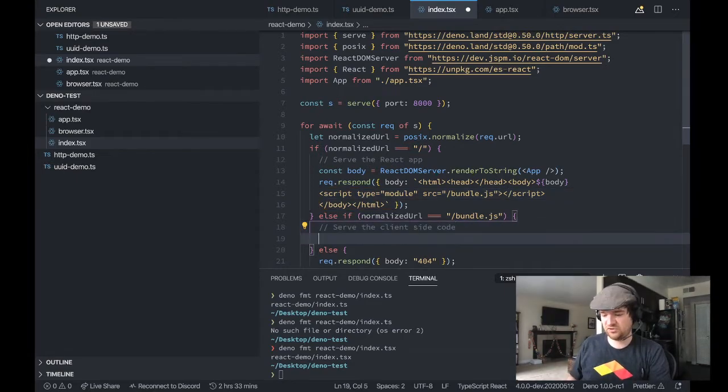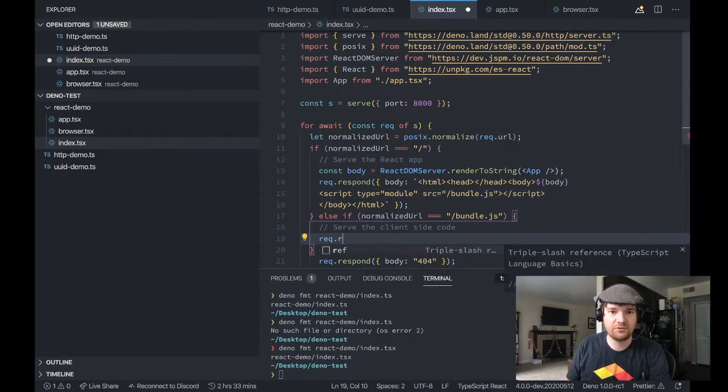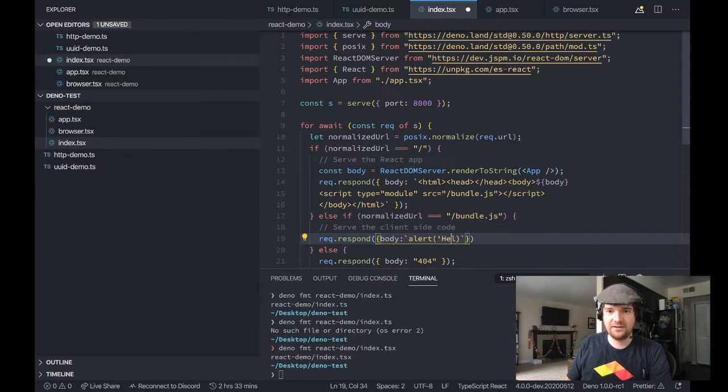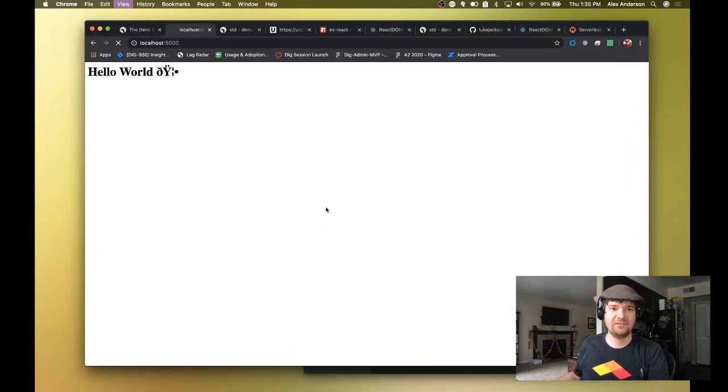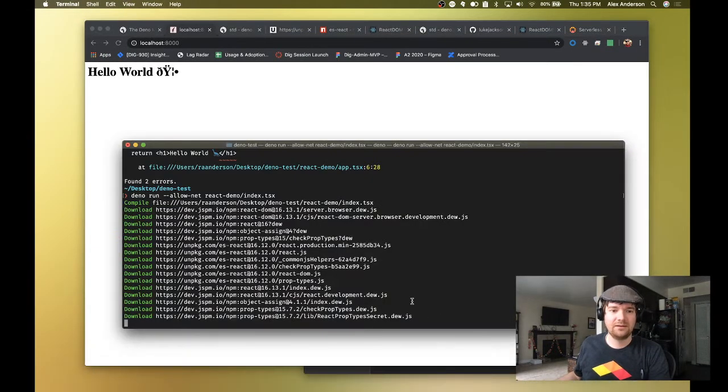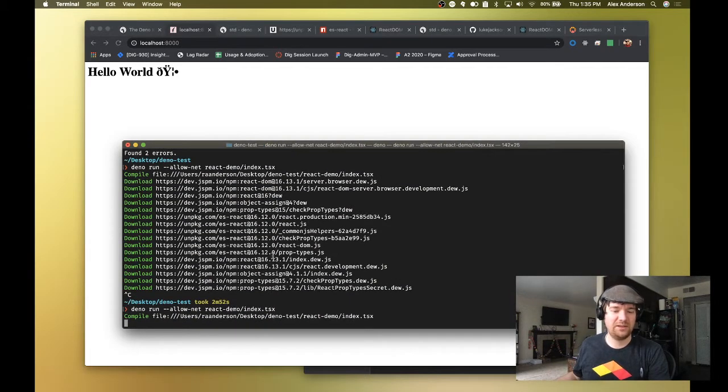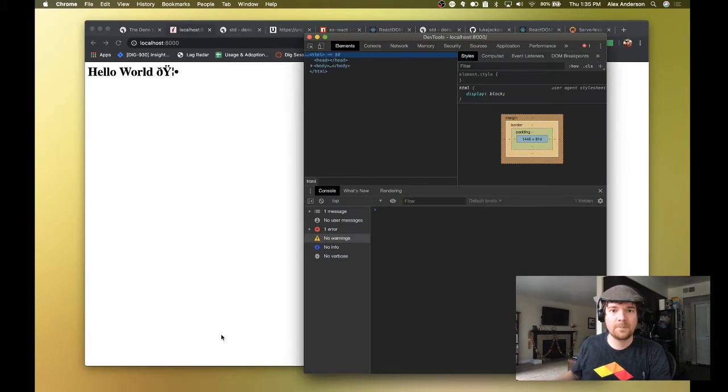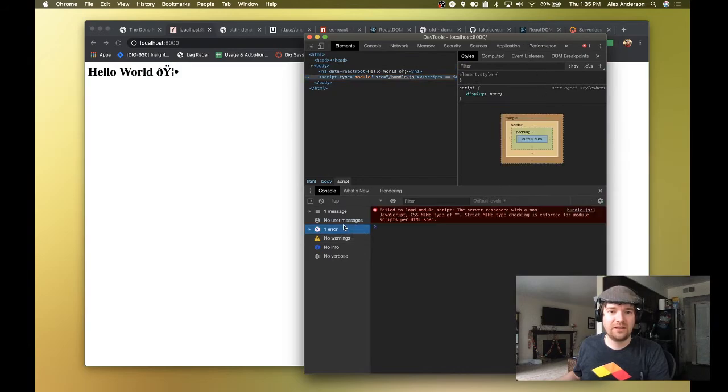And then just for kicks, I'm just going to do rec.respond, have the body be alert hello. So we'll have just a little JavaScript alert happen when you load the page. So now it doesn't look like it's automatically reloading, which is fine. Maybe it did automatically reload, I don't know. But let's just do that, and then, oh, it does have the script tag running, but it's throwing an error saying, oh, interesting. A strict MIME type checking is enforced for module scripts per the HTML spec.